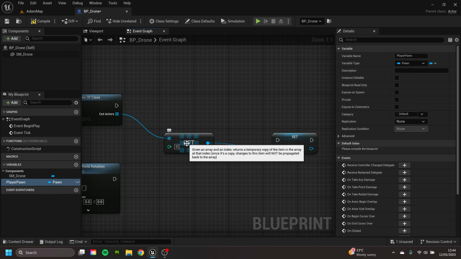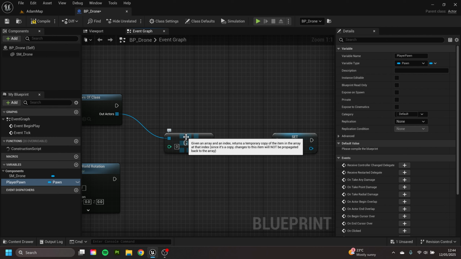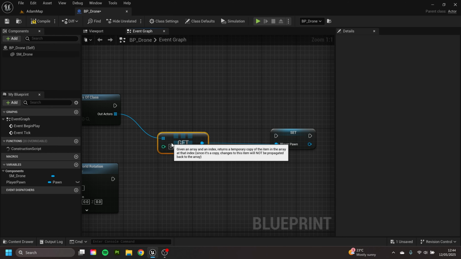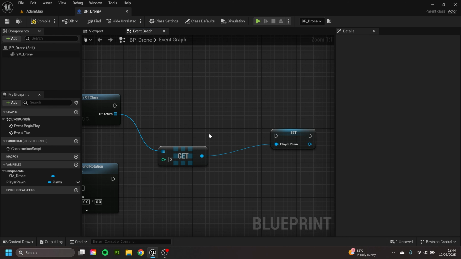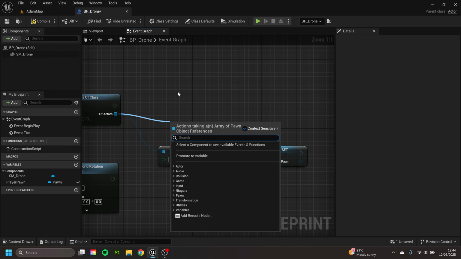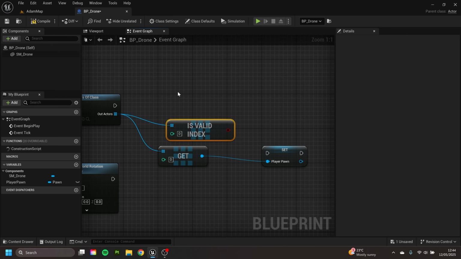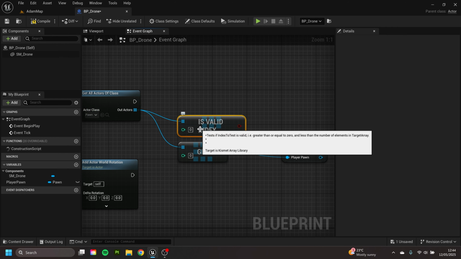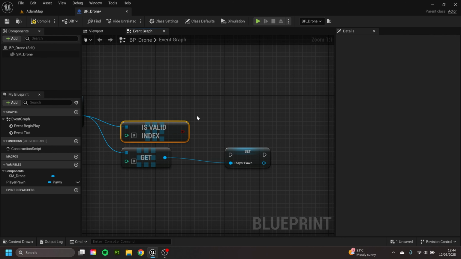Okay, so we want to make sure that this pawn is actually a real thing that the game is finding, right? Otherwise, the game is just going to go crazy. And we can do that by saying is valid index. So it will take index number 0, the first pawn it finds, and it will say, is it valid? Meaning, is it alive? Is it really there?